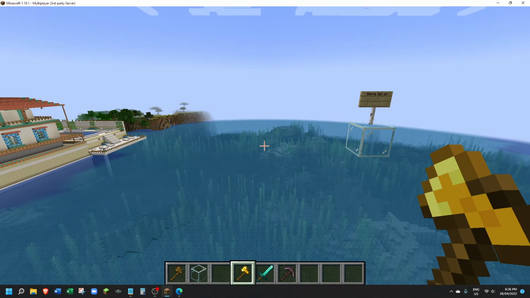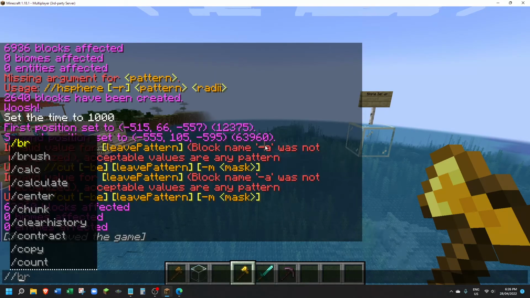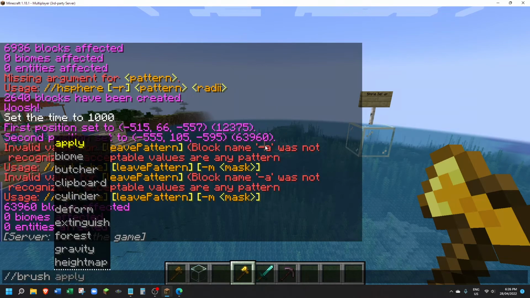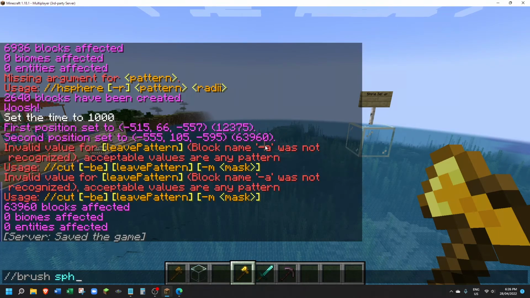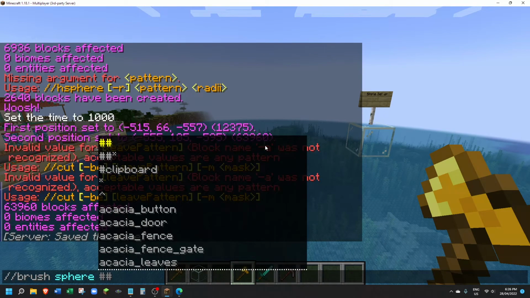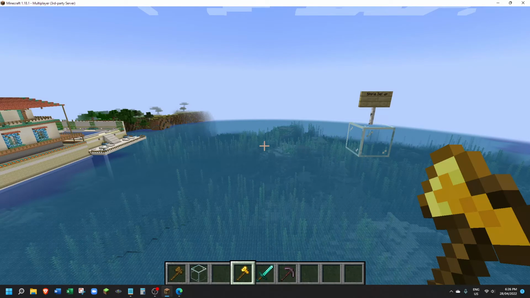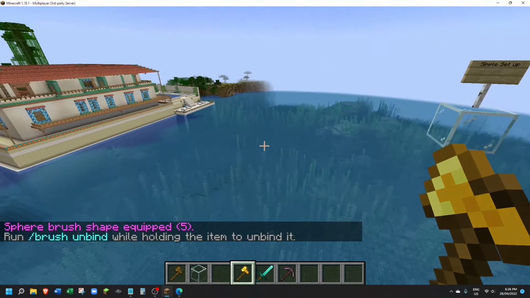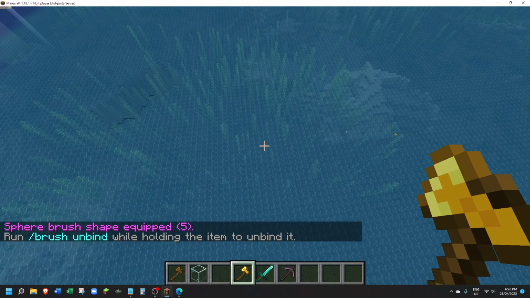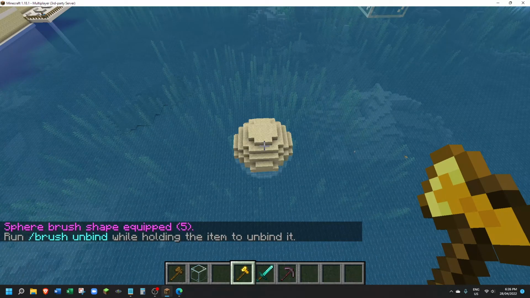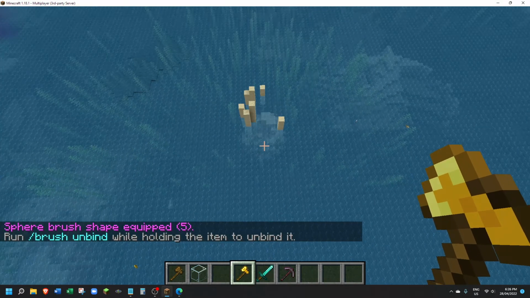So for example, let's go //brush, and let's make it a sphere brush, which is like a typical one. Let's pick number 12, which is sand, and let's go ahead and pick the largest size radius for what I'm going to use, and there we go. So now I have a sand brush, and if I right click, boom, I drop some sand.